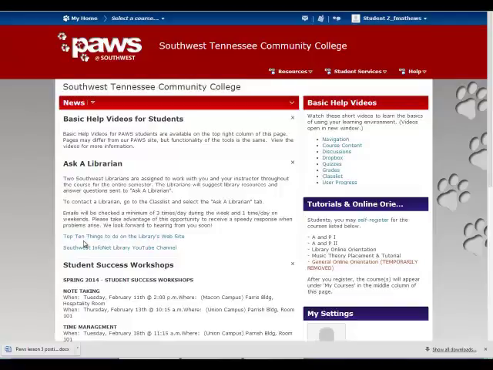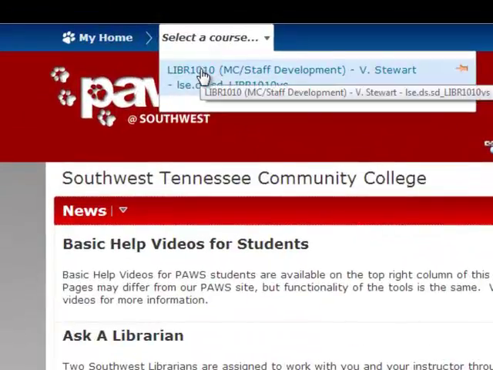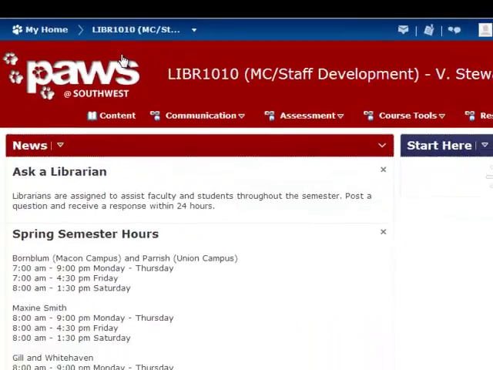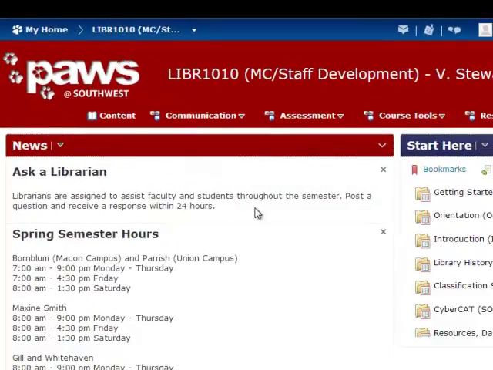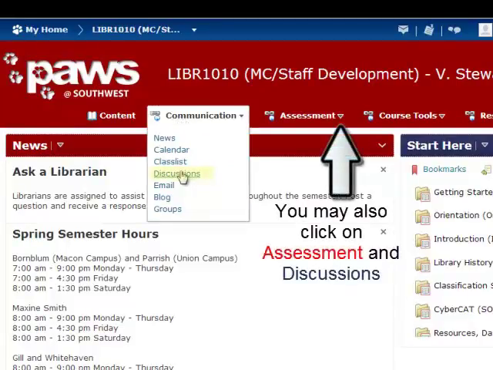Now that I have logged into Paws, we need to select which class we want to see discussion boards for. I will choose LIBR 1010 by using the class selector at the top of the page. Now that I am in my class, I will click on Communication in the middle left and then choose Discussions.